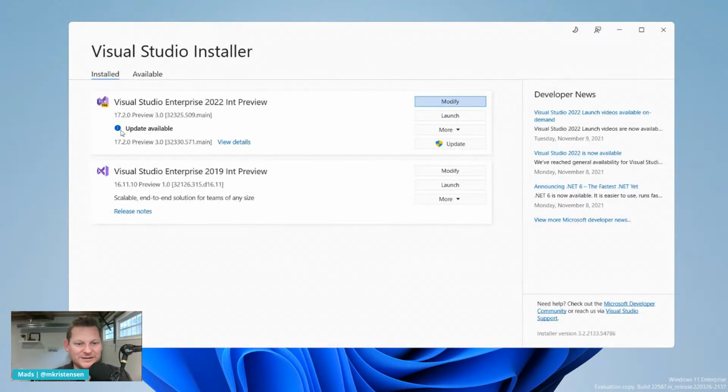And you can also see here, I actually have an update available. So the installer is handy. You can always update Visual Studio from here. There's updates on a monthly basis, so you're always getting the latest and greatest.